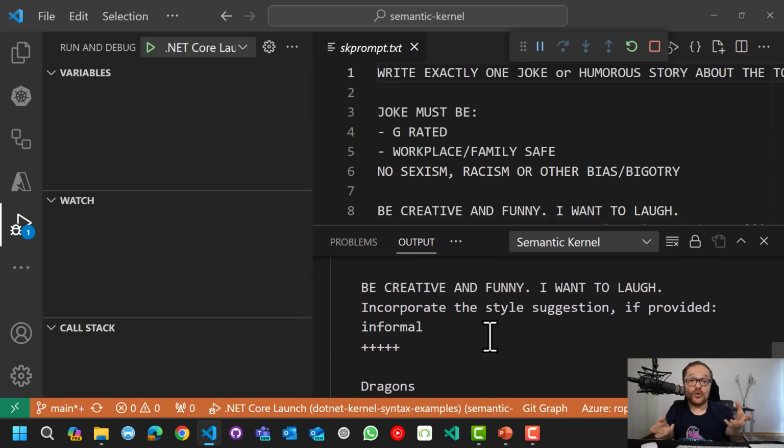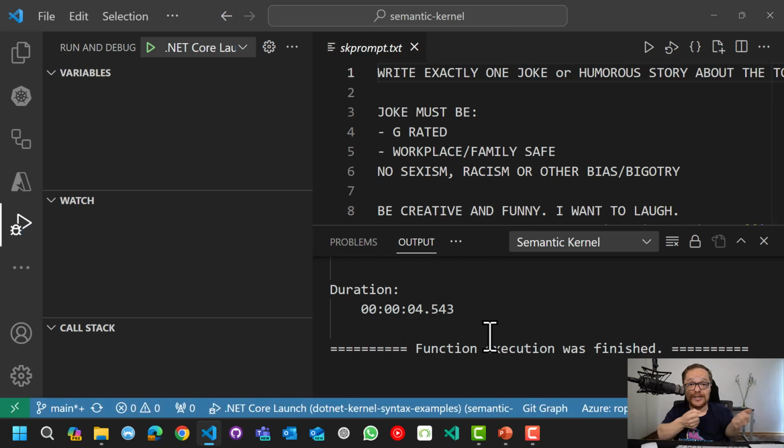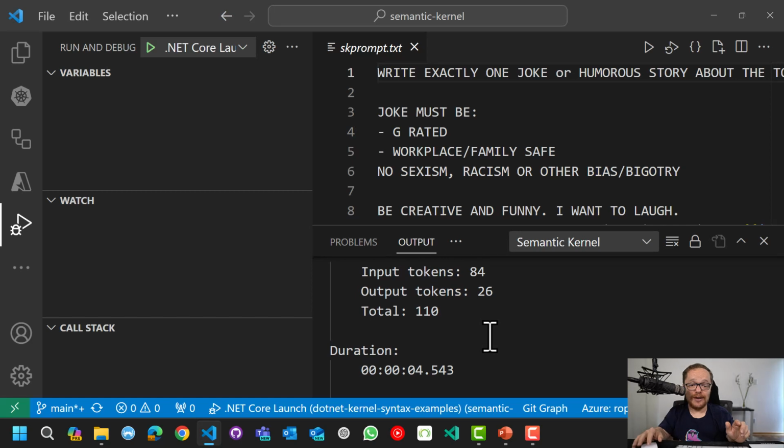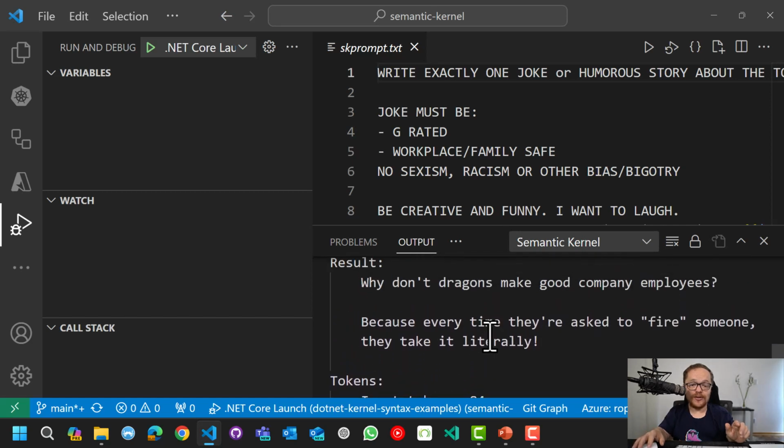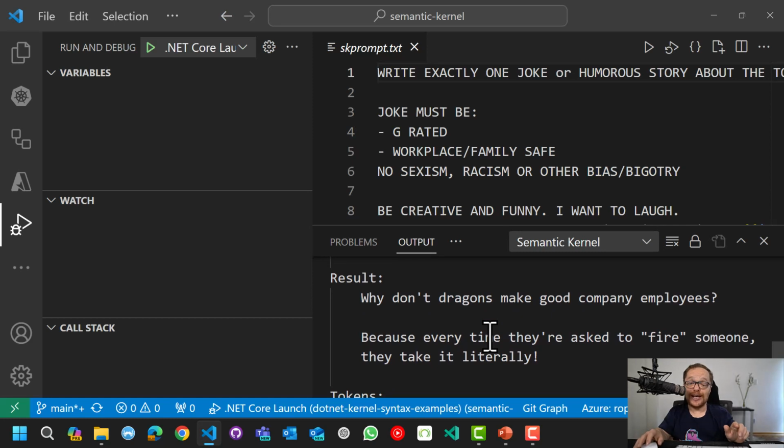Now remember, what we're doing is we're augmenting. We're getting data back and we're trying to see how far we can go with the prompts here. So it took 4 seconds here, 84 input tokens, output tokens 26. Why don't dragons make good company employees? Because every time they're asked to fire someone, they take it literally. So that's great and everything, but I want to make a children's book of that.